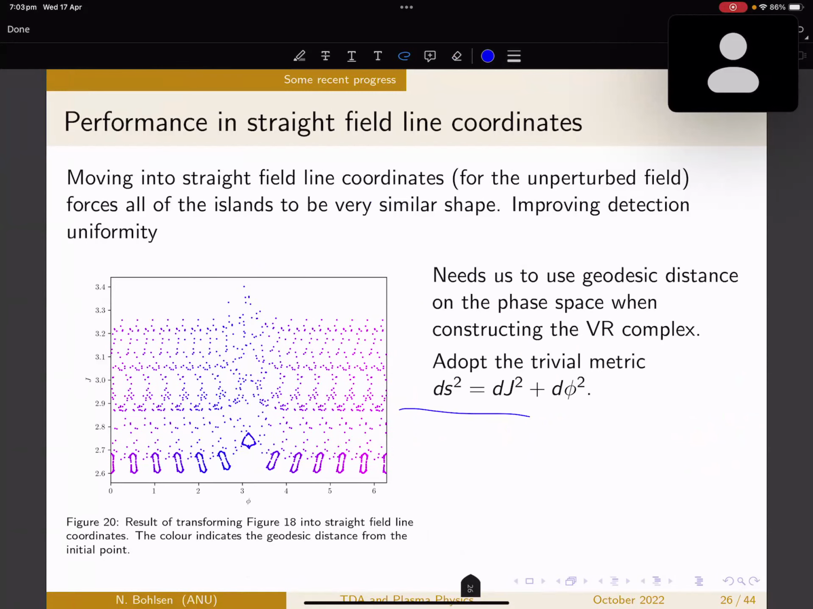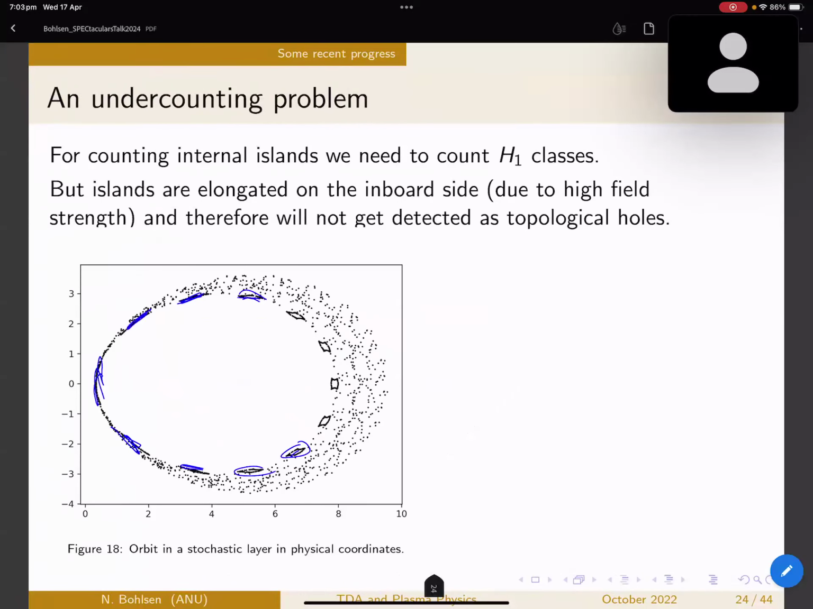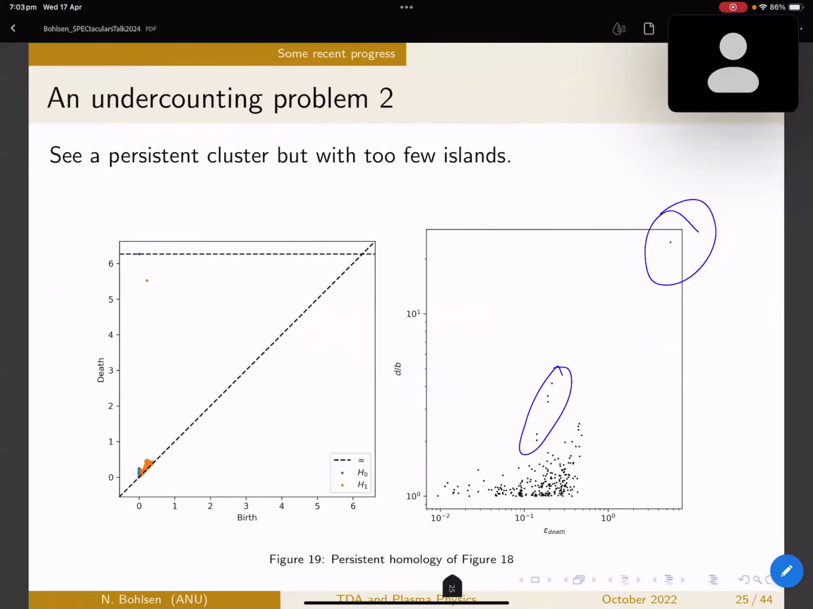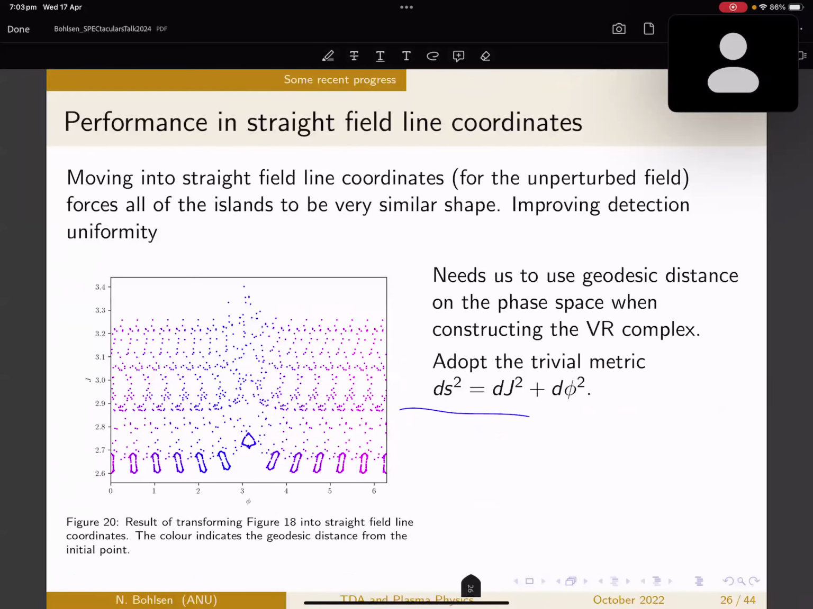And all of those really, really thin islands have been unfolded into non-trivial little loops in straight field line coordinates. So I can now actually do the persistent homology in straight field line coordinates. And in fact, here you might notice something. You might notice all of these little holes as well. It's perhaps not obvious, but they're actually also an island chain that's really subtle in this particular chaotic orbit, but there is actually a second island chain embedded in it. And the persistent homology will pick that up.